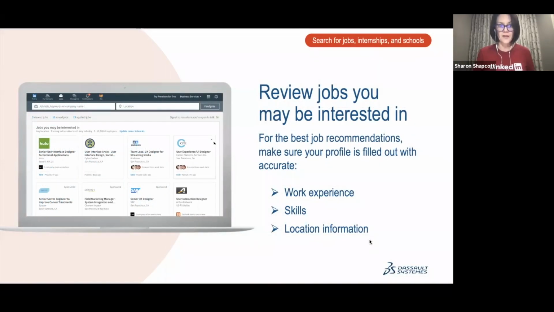The other section that you should regularly check is jobs you may be interested in. LinkedIn recommends jobs to you based on the work experience on your LinkedIn profile, the skills, and your location information. So always pop into jobs you may be interested in. The algorithm will get smarter, but the caveat here is your LinkedIn profile needs to be filled out properly and accurately, and make sure you include details around that work experience, skills, and location for the algorithm to know the best jobs to recommend to you.